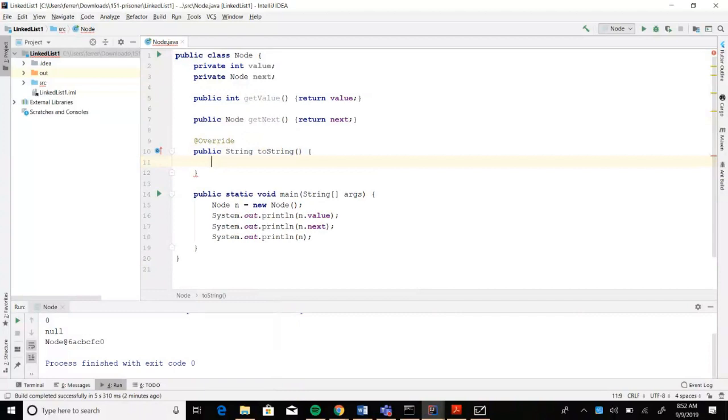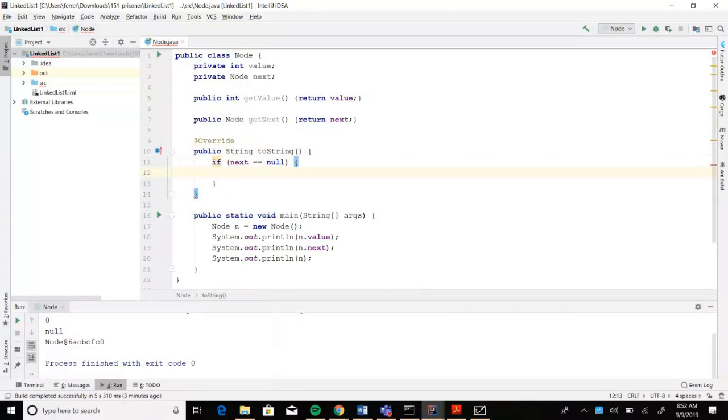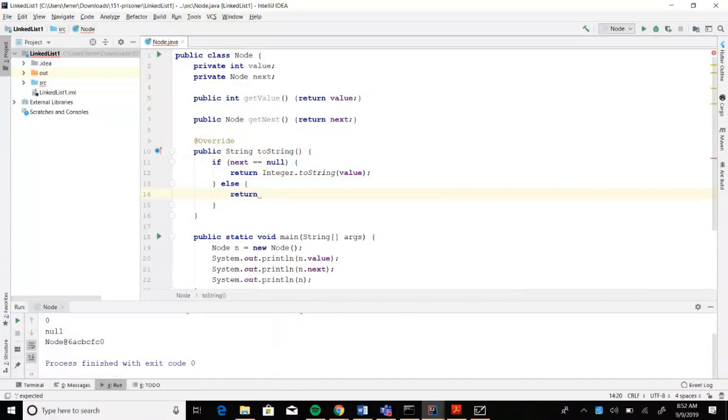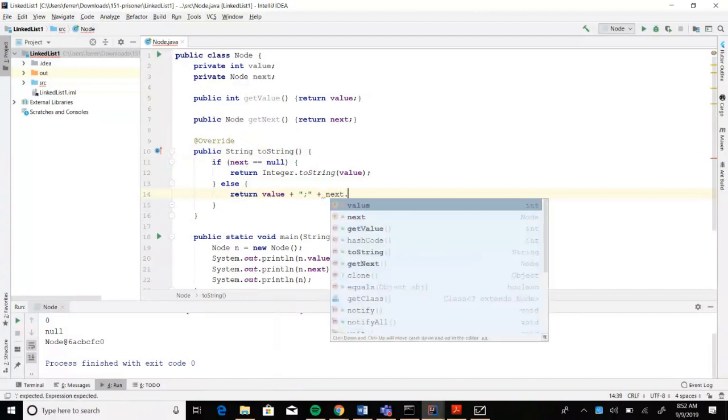So here's what it might look like. I might say something like, if next is null. So here's an example of making sure I don't call a method on a null reference. So if next is null, I'm just going to return Integer.toString of my value. Otherwise, I'm going to return my value plus a semicolon plus next.toString.